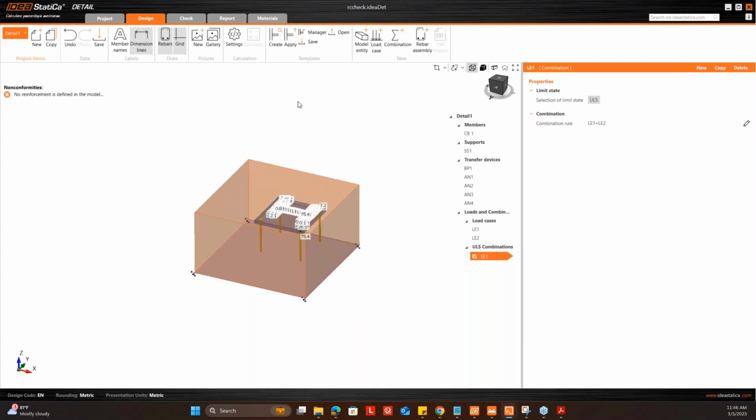And let's start with the modeling of reinforcement. Oh, before we proceed, I can see a warning here, which is a non-conformity: no reinforcement is defined in the model. So what does this mean? The 3D detail module is only for the RC check, so reinforced concrete check, not for the plain concrete check. So if you don't add any reinforcement, an error will pop up and you can't even perform your analysis.